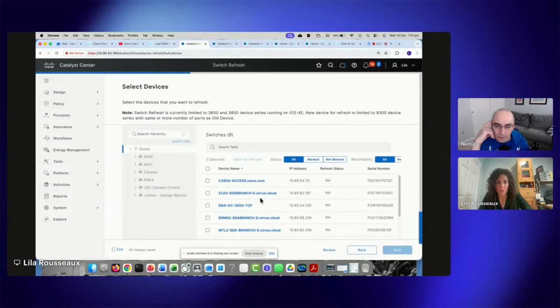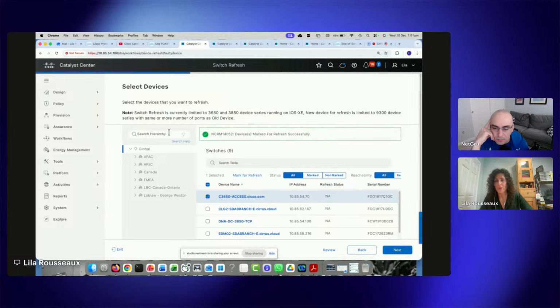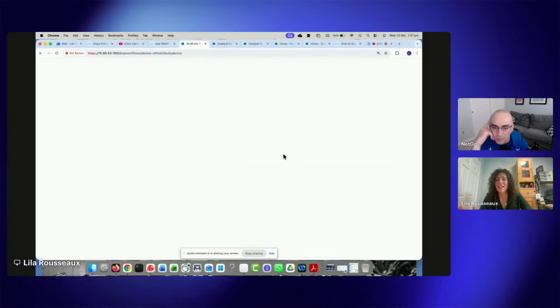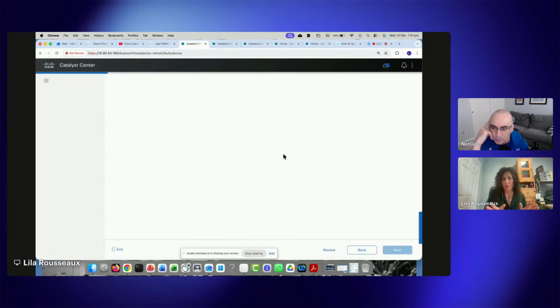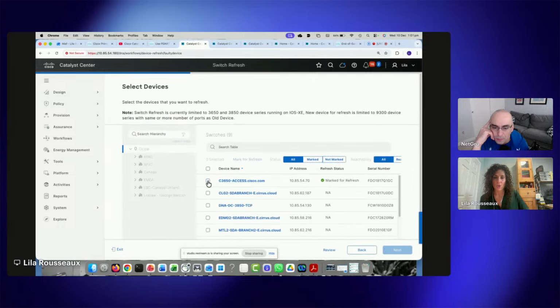So this gives me the devices that I have available, and I'm going to mark this device as refresh. And this device is the same as I showed you before. This is telling me the limitations that I can do 3650 and 3850. Oh, I didn't want to do that. That's fine. 3650 or 3850 to 9300. So again, everything that we saw in the slide. I'm going to mark this device and go through the workflow.